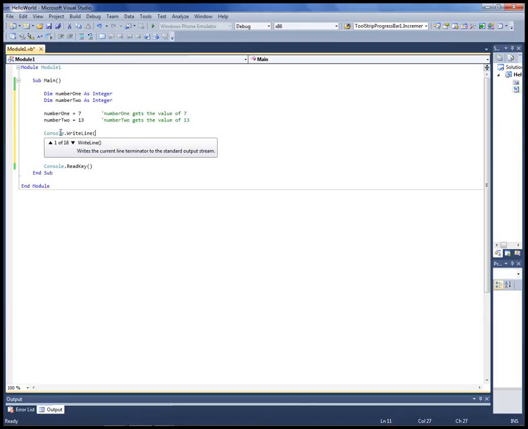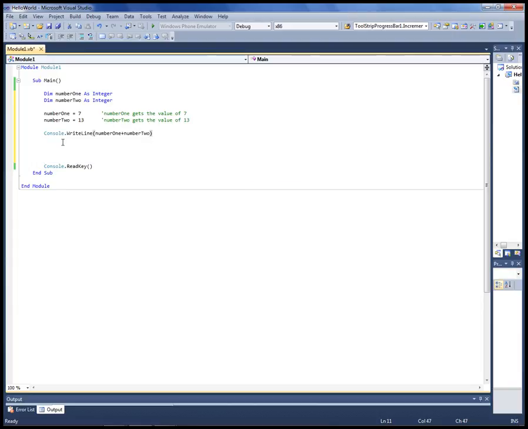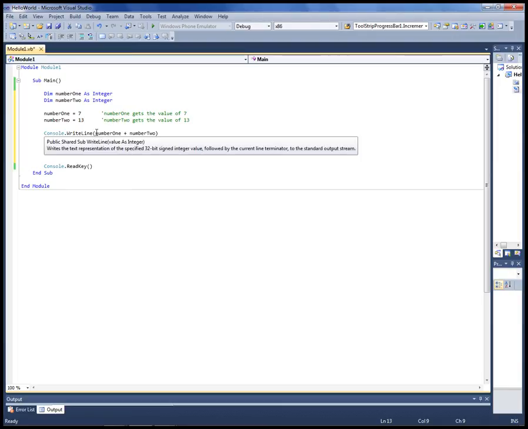Now let me display the two of them added up. Number 1 plus number 2. All that says is write to the screen. Now in this case I'm not putting any text in. I might after this just to make it look a bit neater, but I don't need to put text in here. It doesn't have to be text. I can just do a calculation and display the answer. So this will add number 1 to number 2 and it will display the answer, which hopefully is 20.